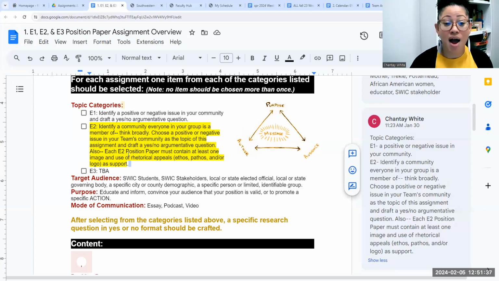The other things that we're adding new with E2 is that you must have at least one image in your assignment, and that you must use rhetorical appeals. So ethos, right? That's credibility. You might want to think about source use there. Pathos, that's the emotional appeal of it. How does this make me feel something about your topic? Affect me on an emotional level. And then logos, that's the logic.